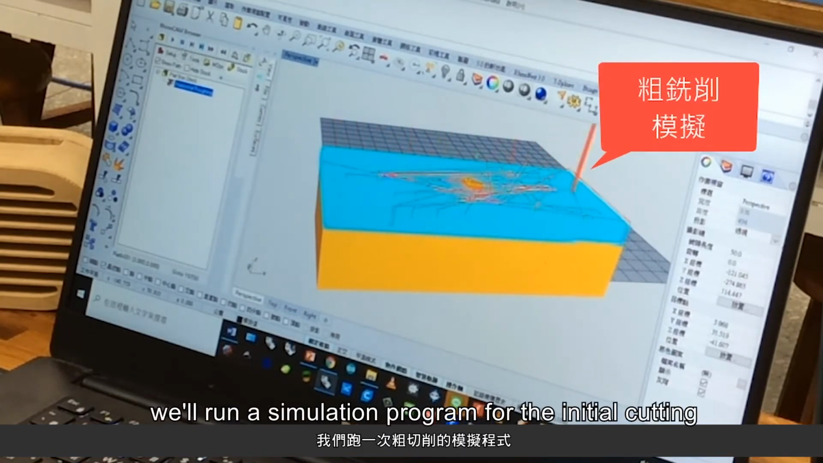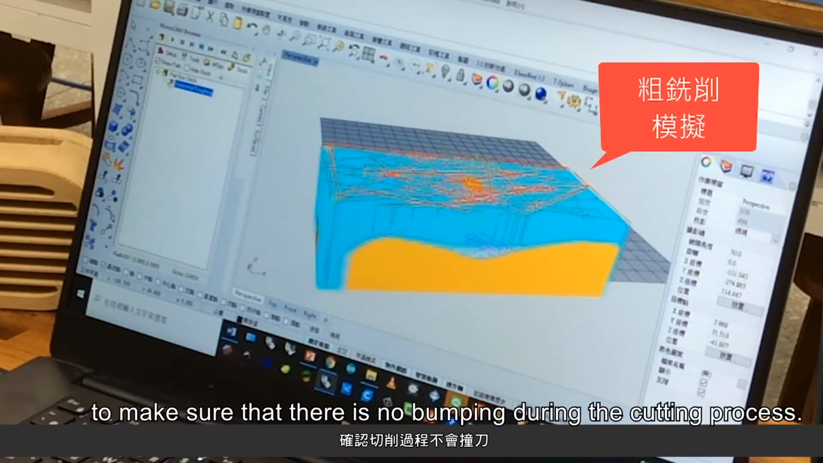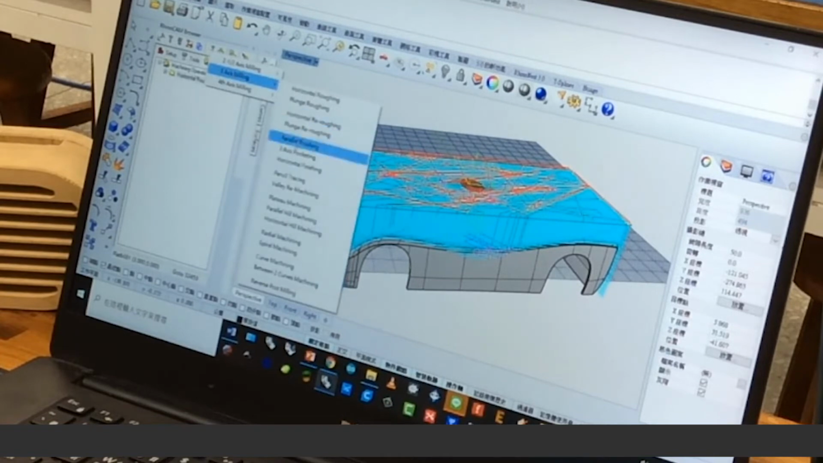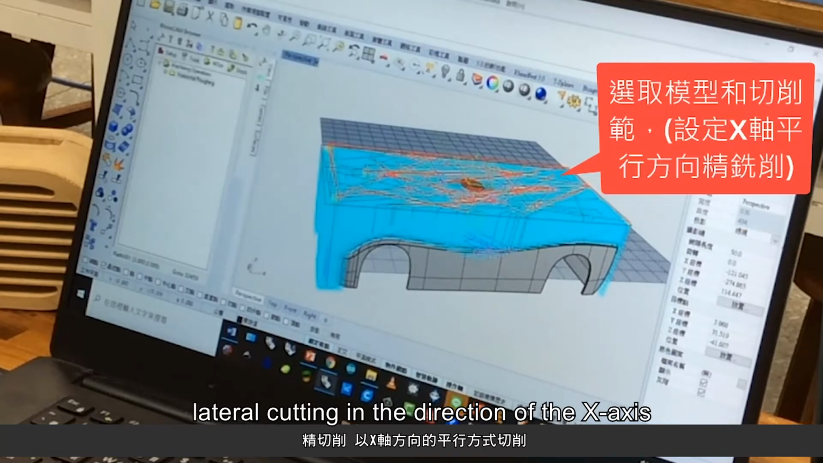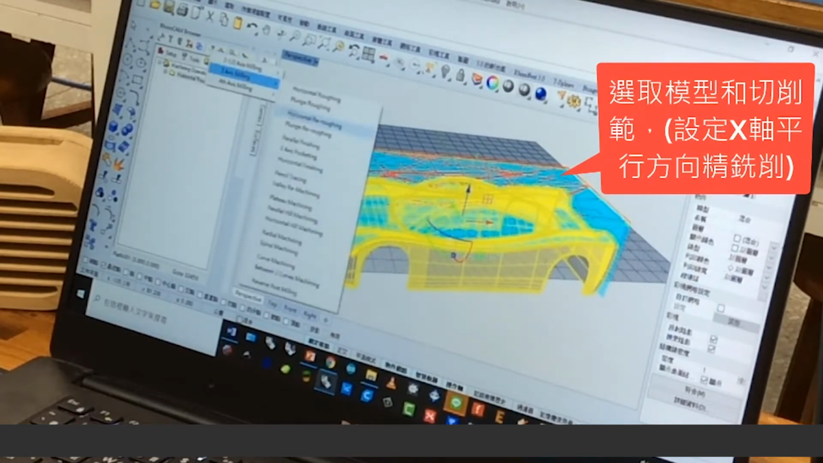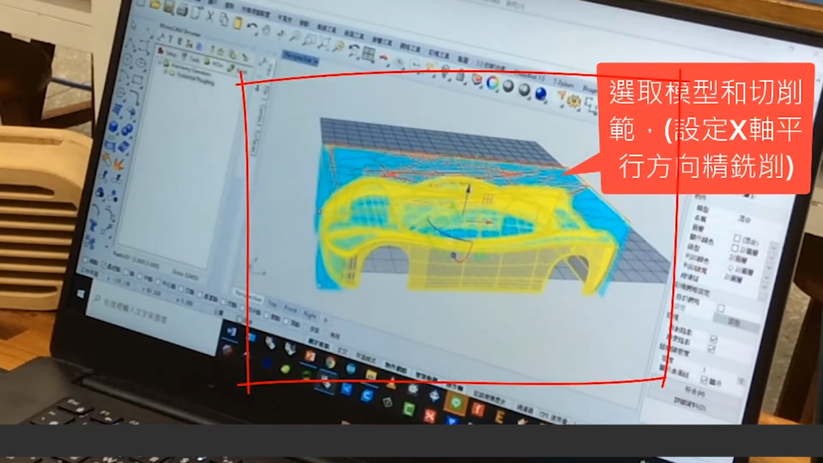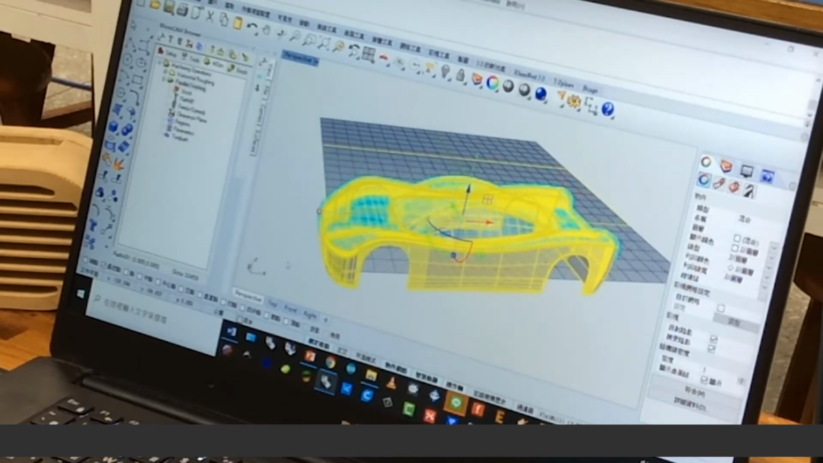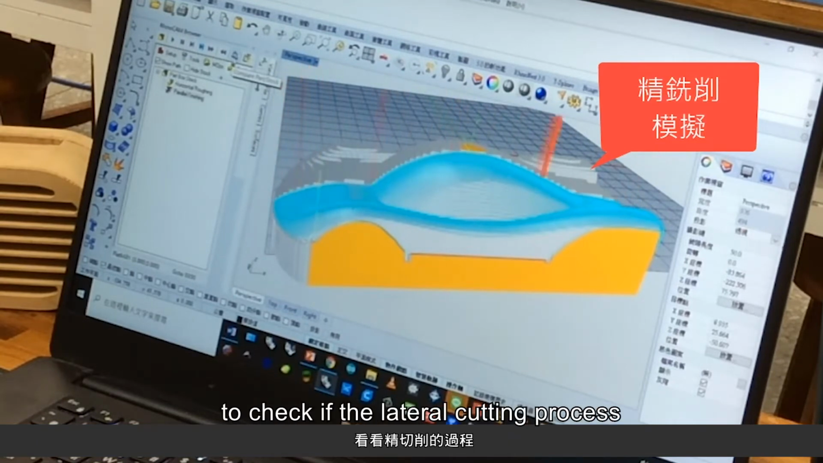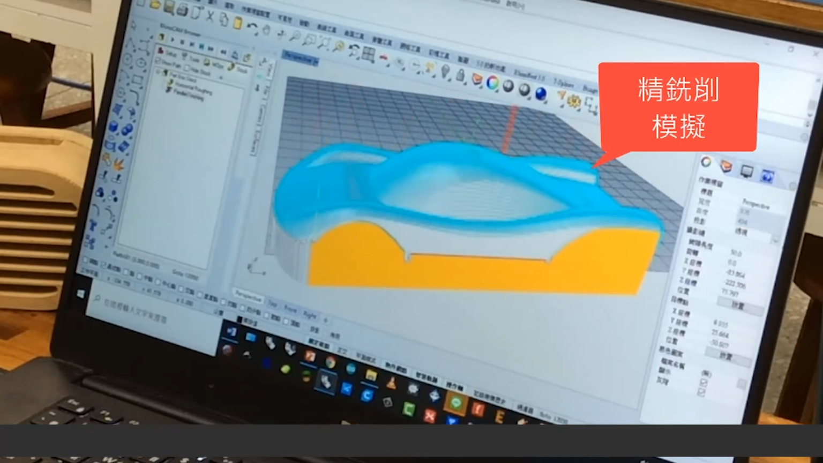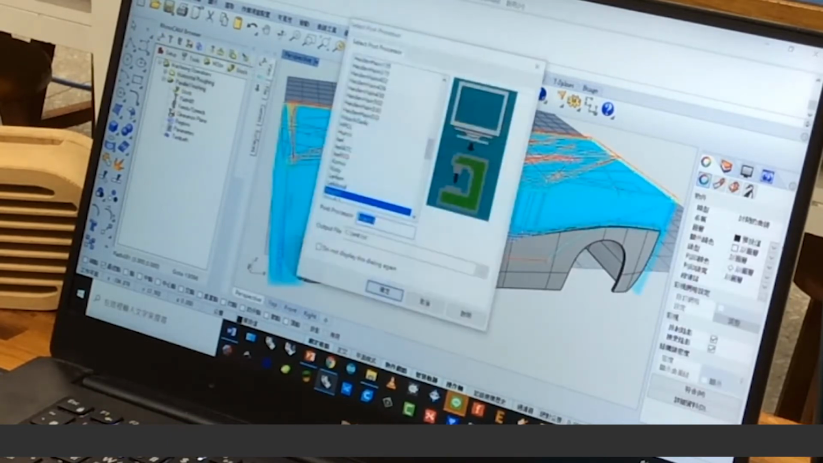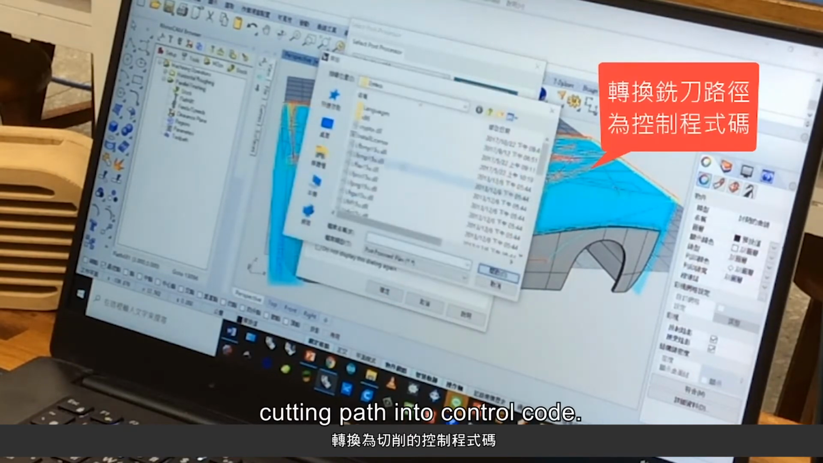After setting up, we'll run a simulation program for the initial cutting to make sure that there is no bumping during the cutting process. Next, we'll set up lateral cutting in the direction of the x-axis. We'll also run a simulation program to check if the lateral cutting process will be successfully completed. Next, we will convert the cutting path into control code.